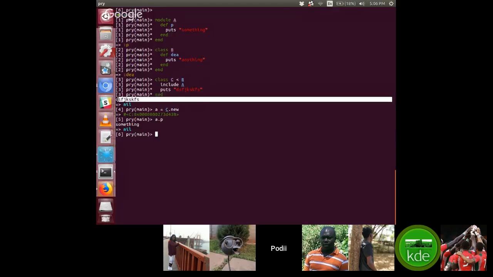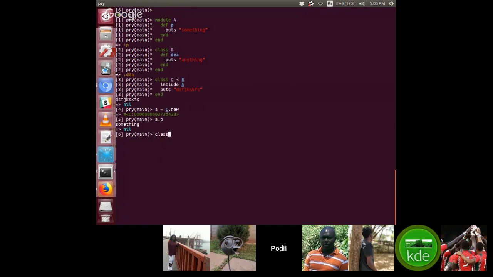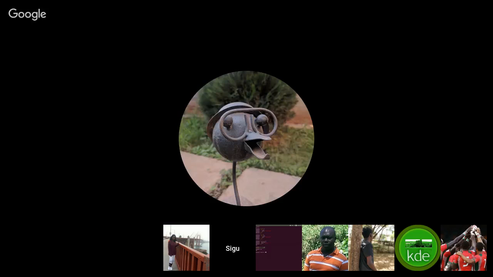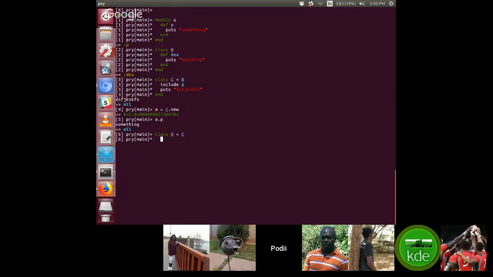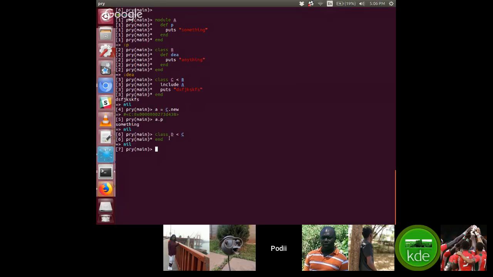So does this mean that when you inherit from C, you can create a class D, inherit from C, and then put a puts? No, just end. We see if it will print the text. It doesn't. So this is just for this class. Does it act like a class method in this case?